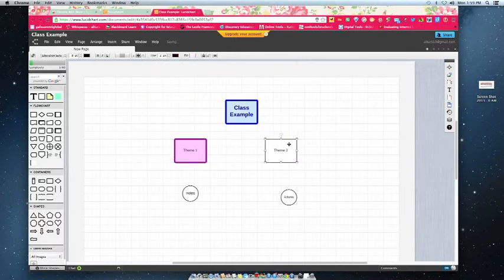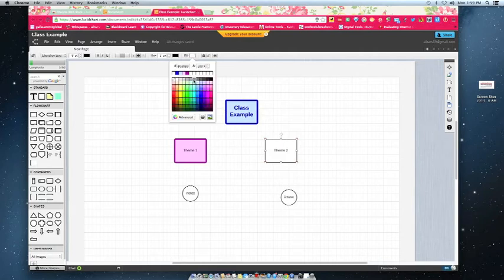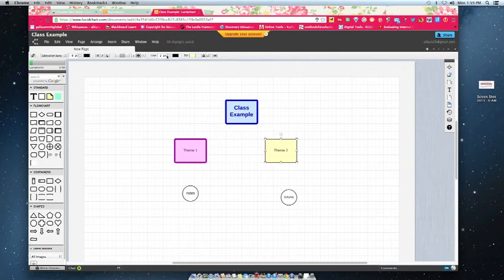There we go. I'm going to do the same process for the other rectangle, but this time I'm going to go for a light yellow. And for the frame, I'm going to choose an orangey or brownish color, and I'm going to thicken up the frame as well. I'm going to move them just a little bit closer to each other.